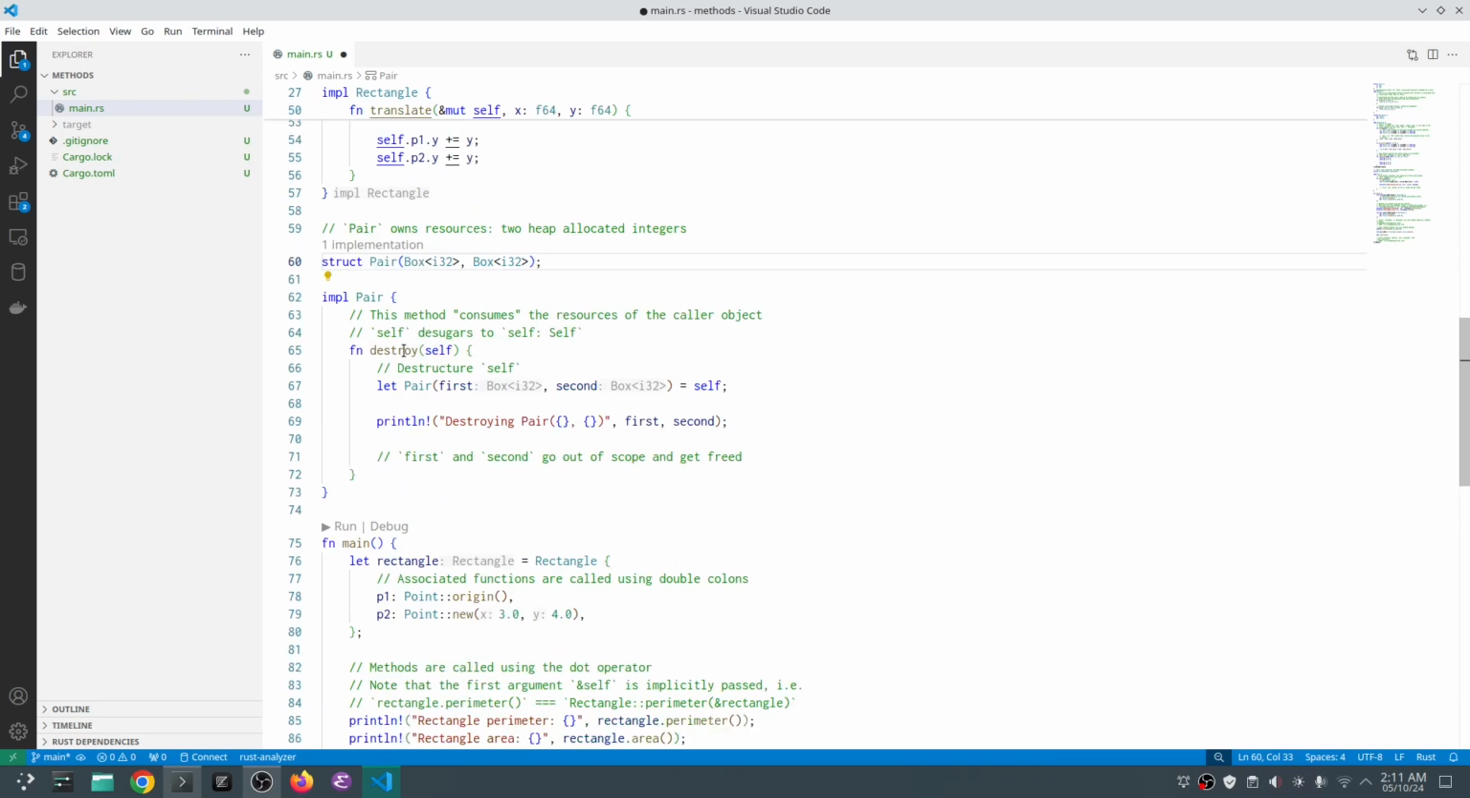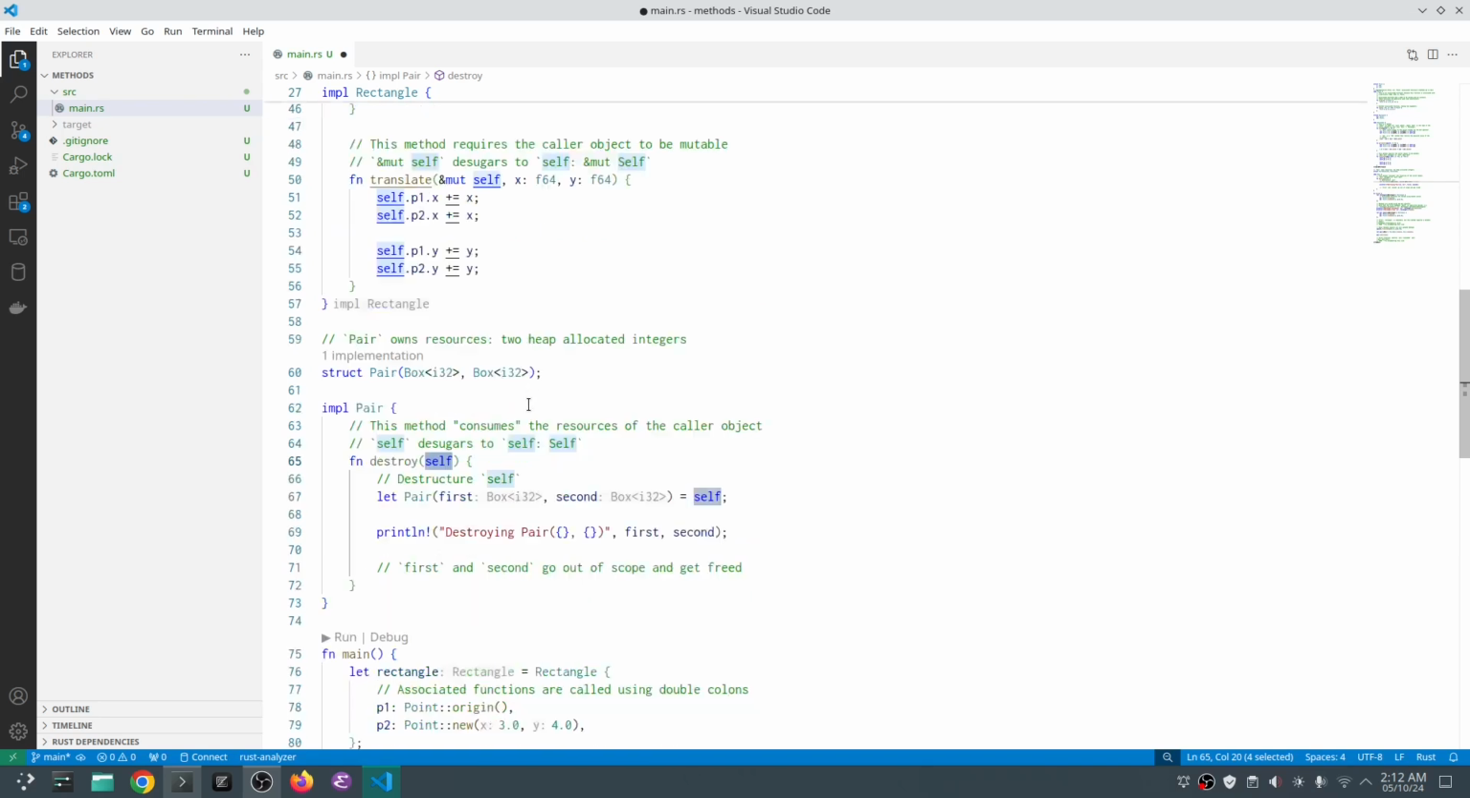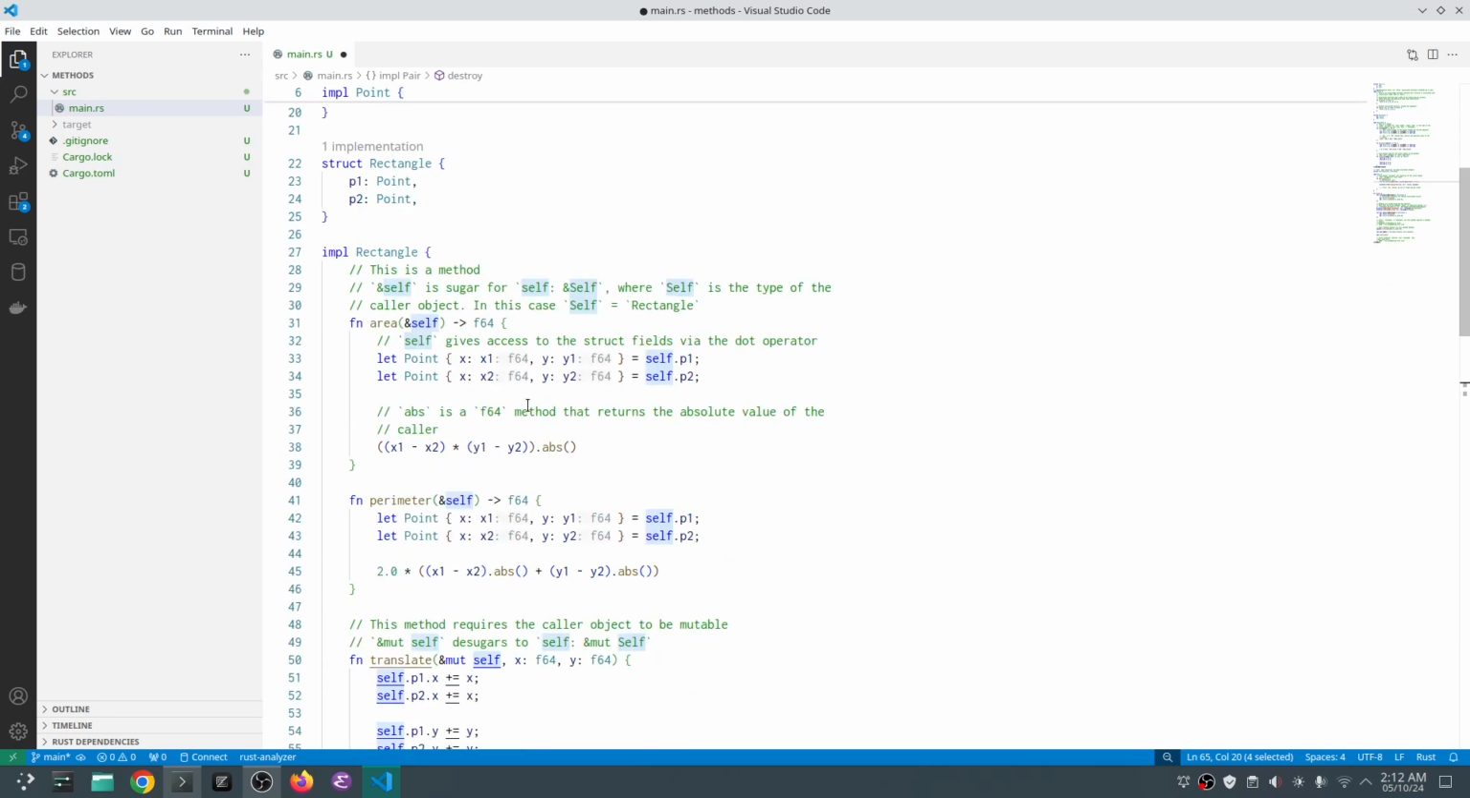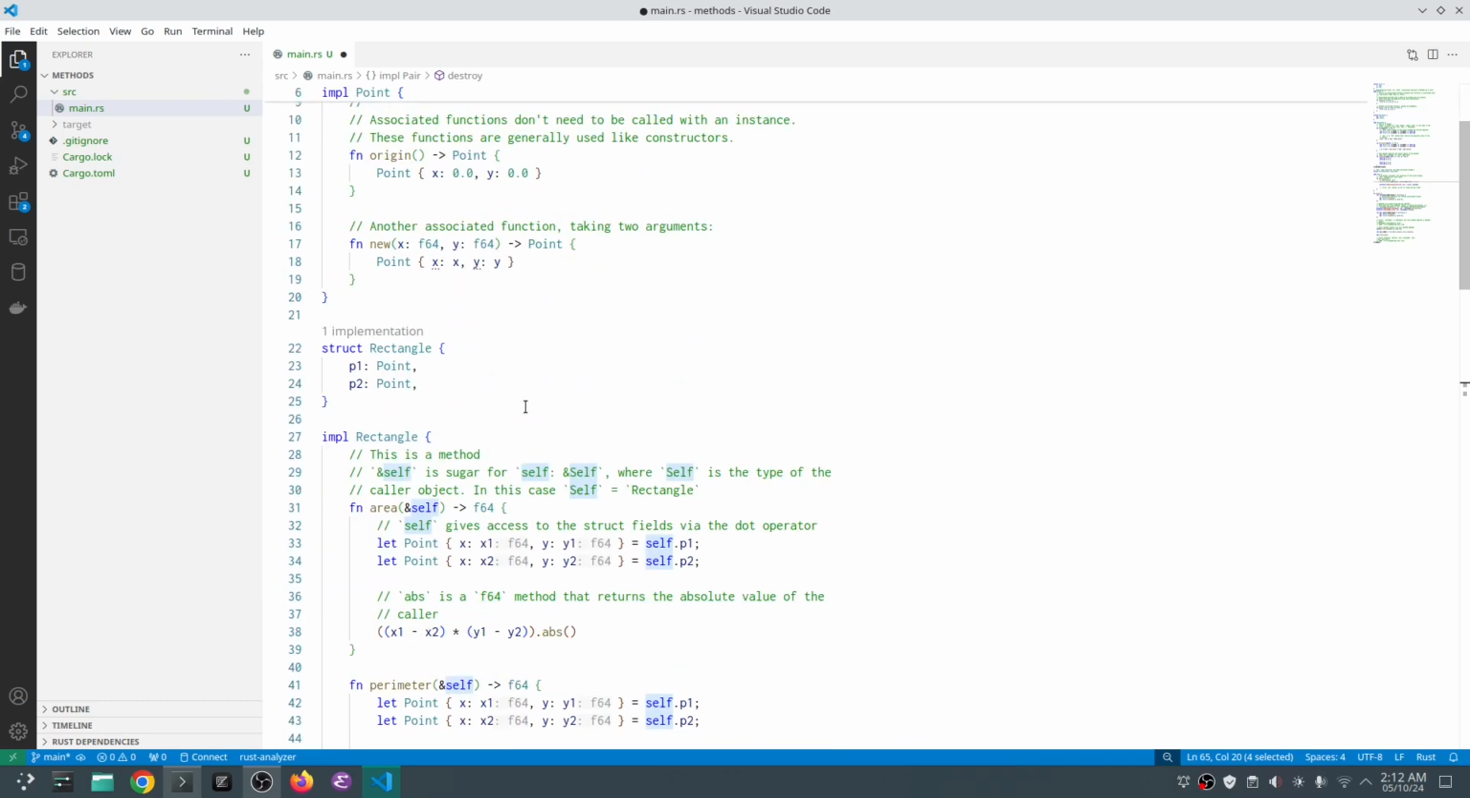So it has a destroy which consumes the self object. Note that here there is no ampersand. That means the object will be moved here. You cannot use that object after destroy is called on the object. So it destructures self into first and second pair, and then this pair will go out of scope and the values will be destroyed. So I hope that this is clear till this point.